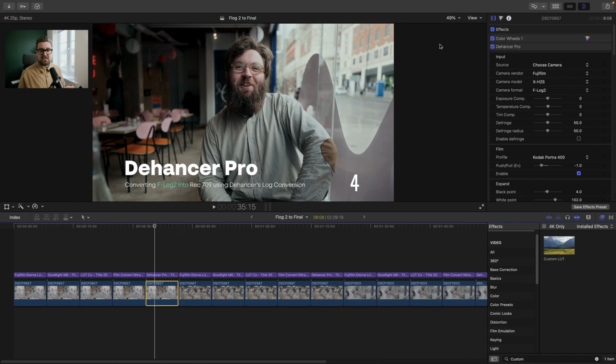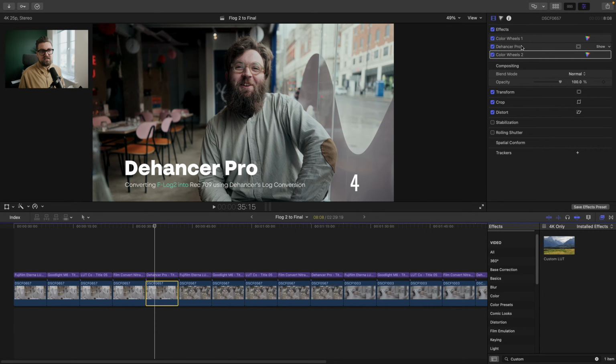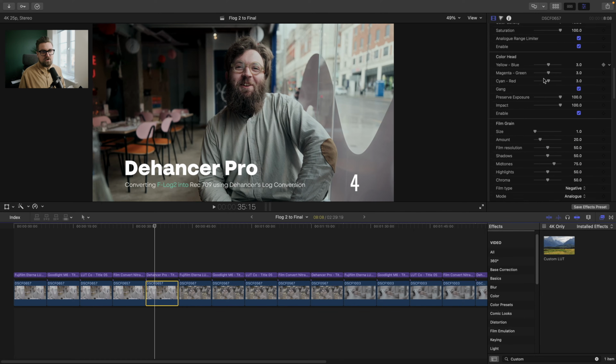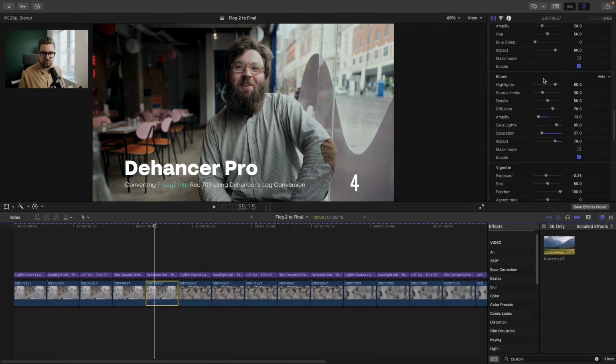So again, exactly the same process: color wheels 1, custom LUT, and then color wheels 2. So you can see on the right hand side, that's vaguely the structure we have here. We've got color wheels 1, Dehancer Pro, and then color wheels 2. Now, Dehancer Pro is a plugin. So as you can see, there's an awful lot going on here. This menu goes on and on and on.